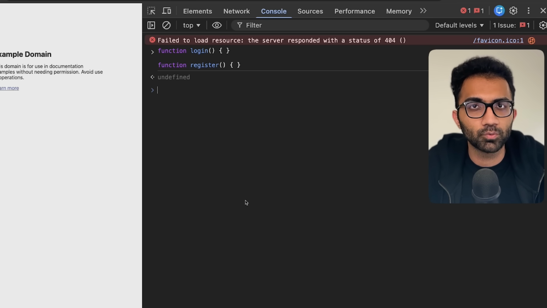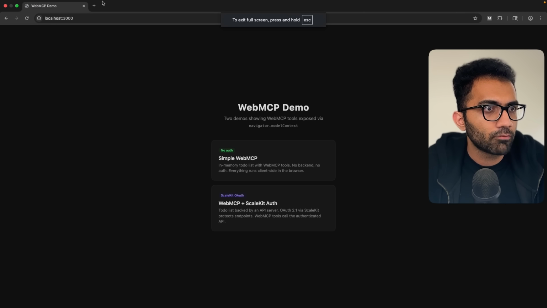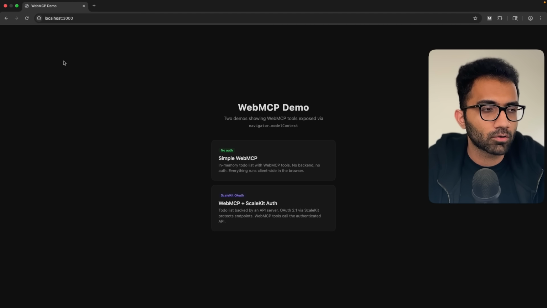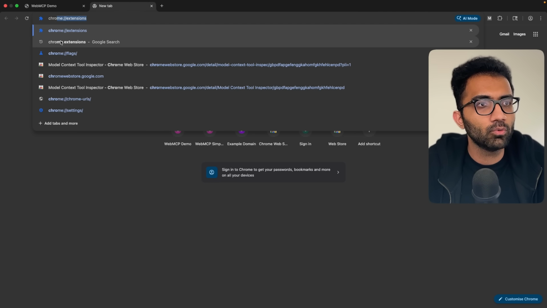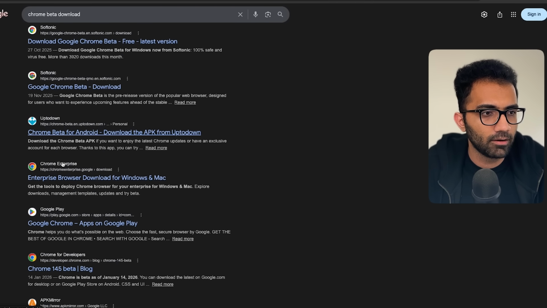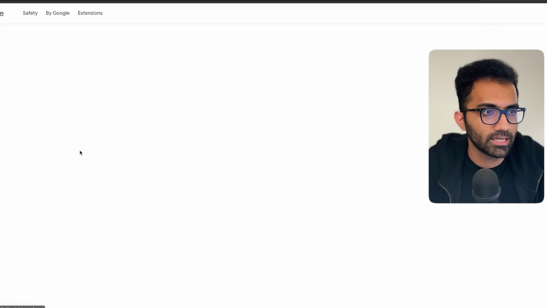Now let me show you how this works. In order to make this work, you have to do a couple of things. First of all, you can see that I'm on the Chrome beta version. This is not a regular Chrome. So you have to download Chrome beta, and you can do that just by searching "Chrome beta download" on Google. And if you scroll down over here, on the second link, you will see this.